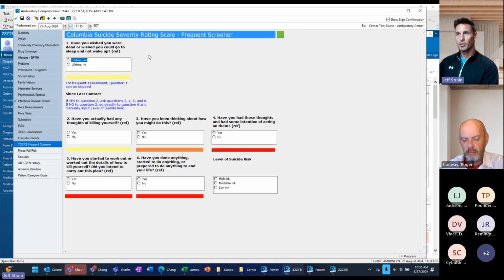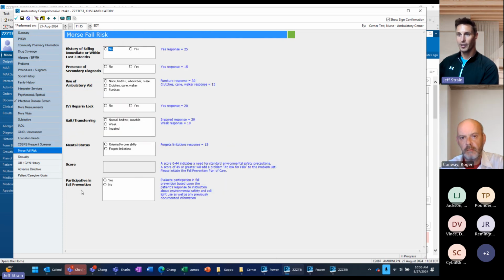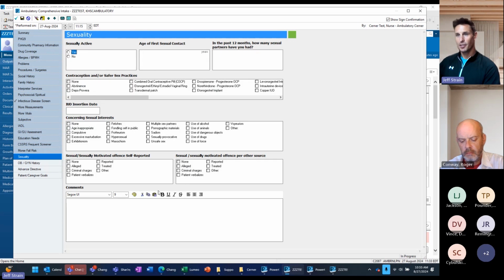We have our Columbia Suicide Severity Rating Scale frequent screener. This is in here if it needs to be used. We also have a fall risk scale, and I'm totally understanding that not each of these tools or pieces of documentation are going to be used with each visit. Sexuality assessment is here.